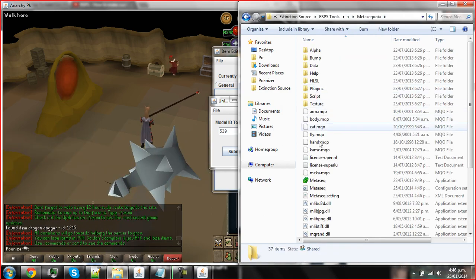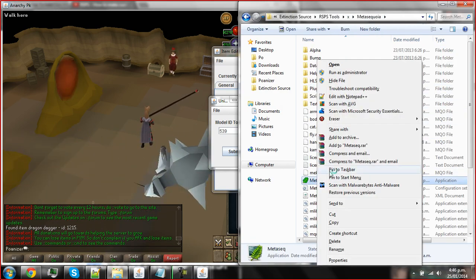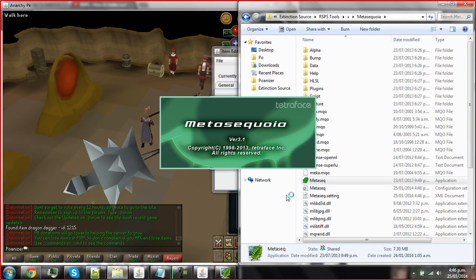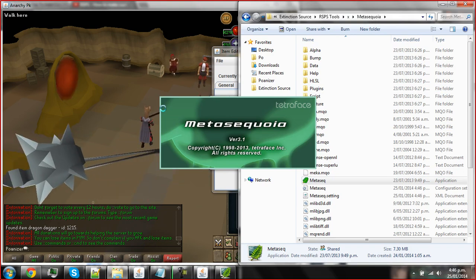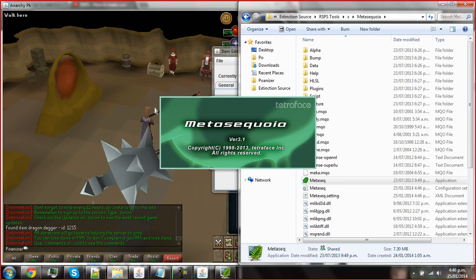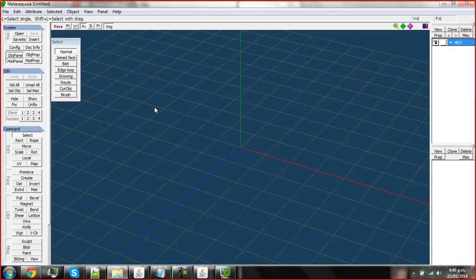So open back Metasequoia. As you can see, I haven't done this much. This is actually my first time I've created a model, so yeah, it's not a bad model. This video will probably get pretty long though. I mean, it's on 20 minutes now.